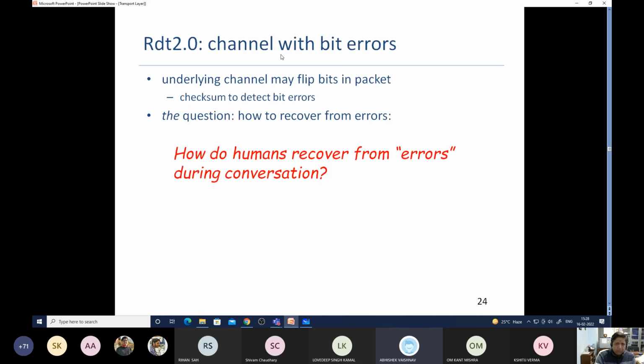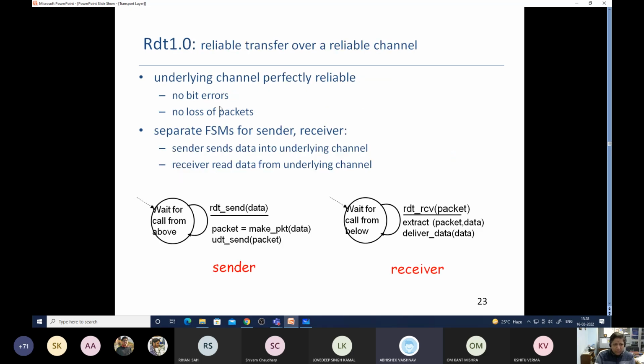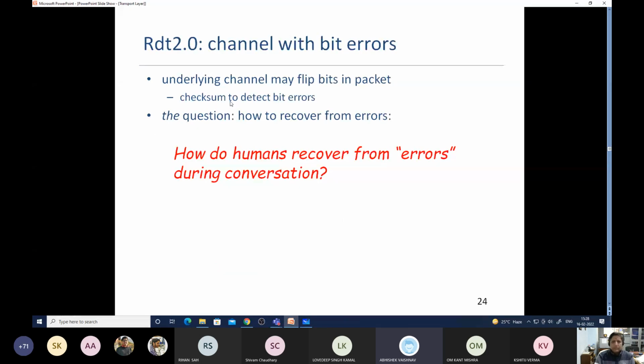Now suppose we introduce a channel which cannot lose packets. Packet loss is not there, but it can have bit errors. The underlying channel may flip some of the bits in a packet, and then there is a checksum to detect the bit errors.